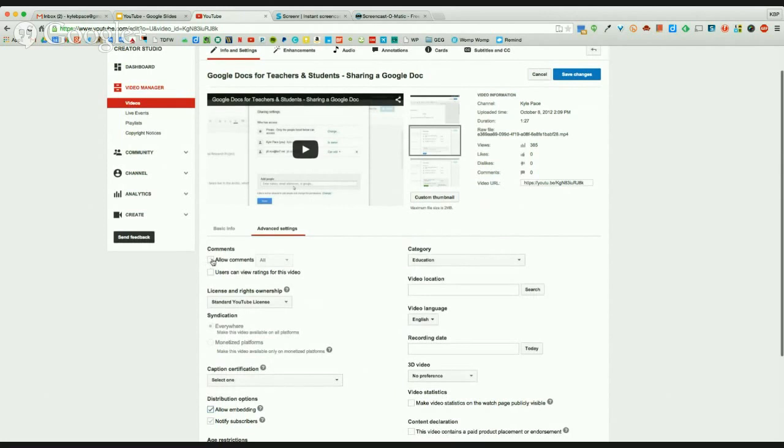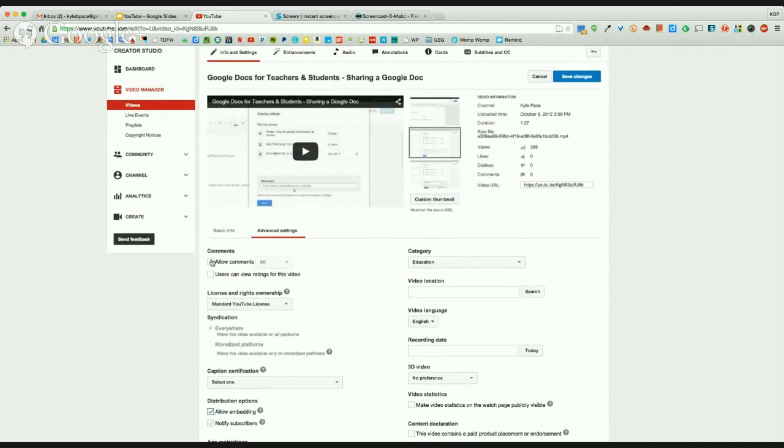Right here, first thing, right off the bat, allow comments. If you own the video, you do not have to allow comments on it. And it is as simple as taking out that checkbox right next to the words allow comments. So you can turn the comment feature off completely, so students or just other random people or whoever, they don't have the ability to comment on your video.